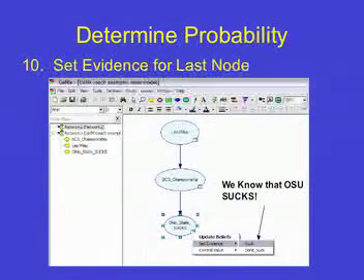Now, in order to run the model, we must set evidence for the Ohio State sucks node. Here, we right-click on the node and set evidence to sucks.